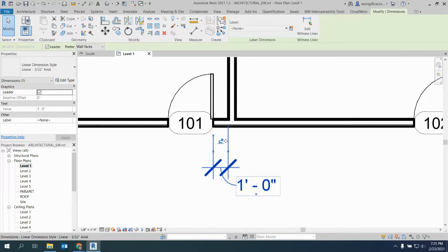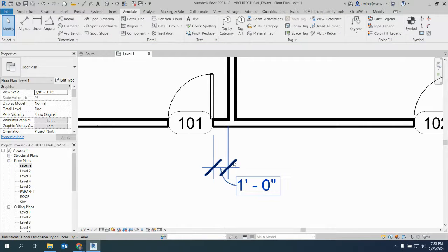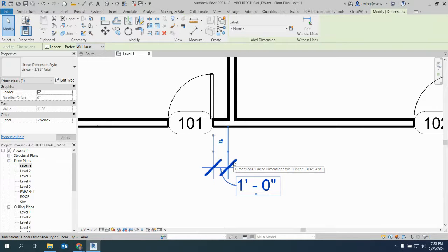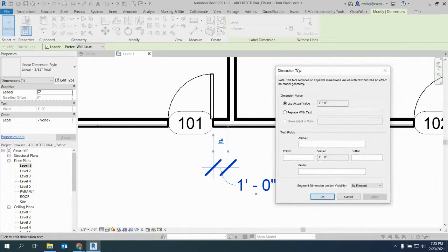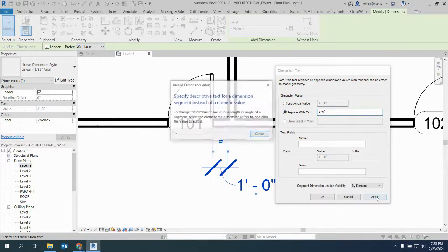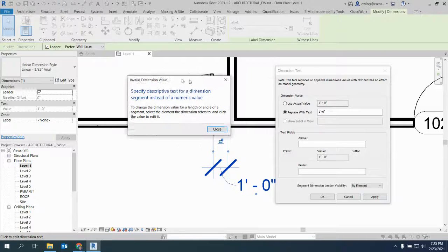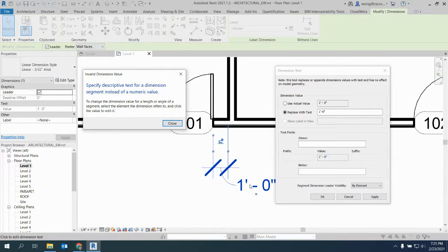But like I said before, anything that turns blue can be edited. So if you go ahead and select that 1 foot dimension, you're going to get this dialog that shows up, right? If you try to replace it with text, like you click replace with text, you type in 1 foot dash 6 inches, and if you click apply, Revit's not going to let you do that, right? It cannot be inaccurate. Remember, we need to select the door if we want to alter that increment.